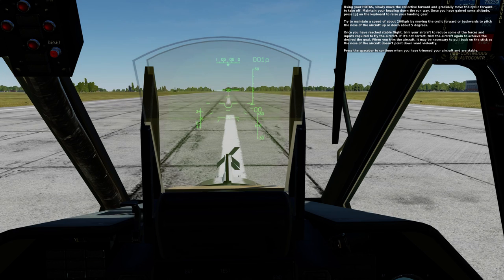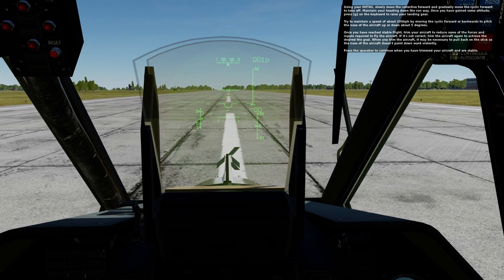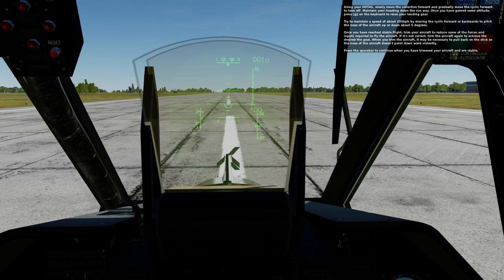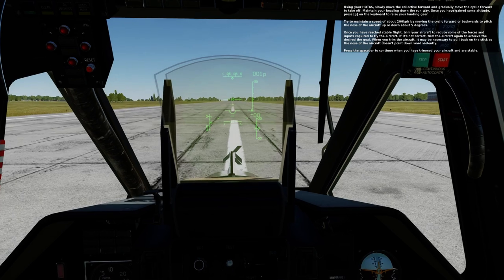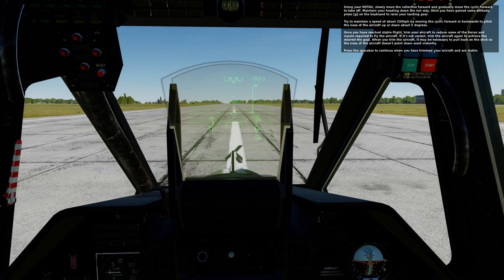Once you have reached stable flight, trim your aircraft to reduce some of the forces and inputs required to fly the aircraft. If it's not correct, trim the aircraft again to achieve the desired goal. When you trim the aircraft, it may be necessary to pull back on the stick so the nose of the aircraft doesn't point downward violently. Press the spacebar to continue when you have trimmed your aircraft and/or stable.